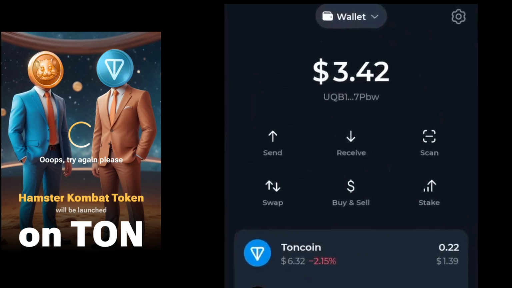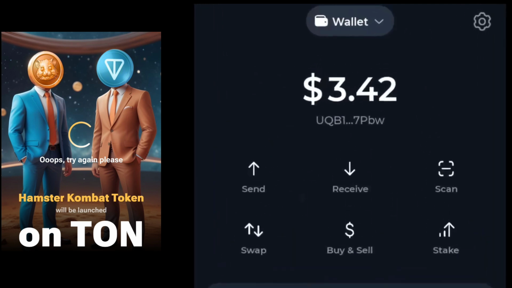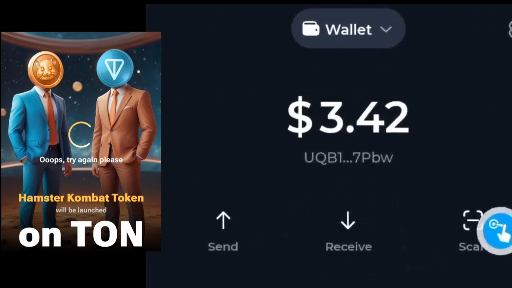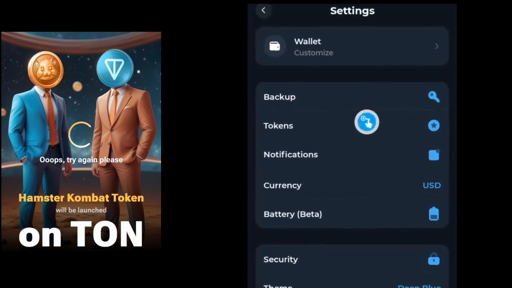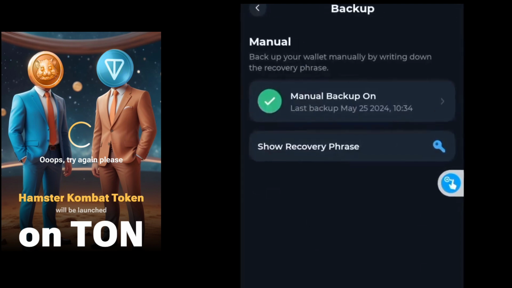After installing and creating your Ton wallet, launch it, and the interface is going to look exactly like this. Okay, so the first thing you would want to do would be to go to these settings, click on where it says Backup. When you click on that, it's going to display this.